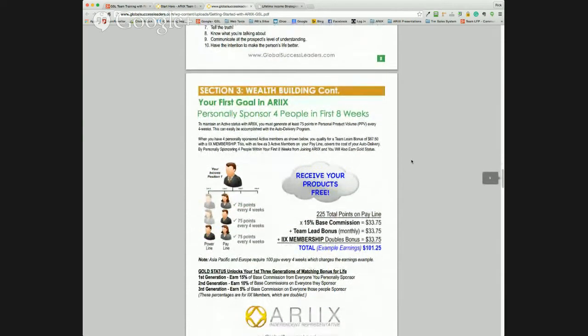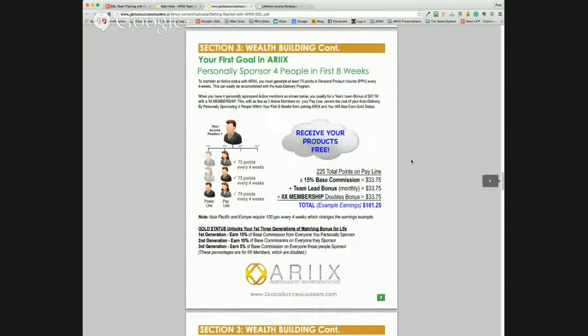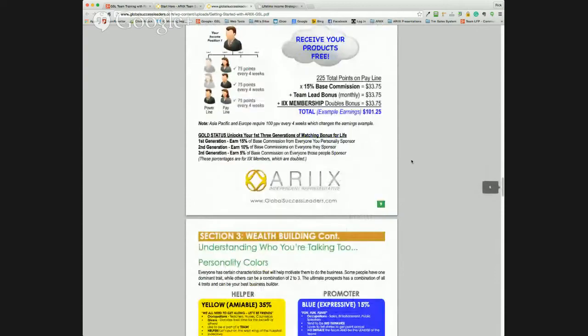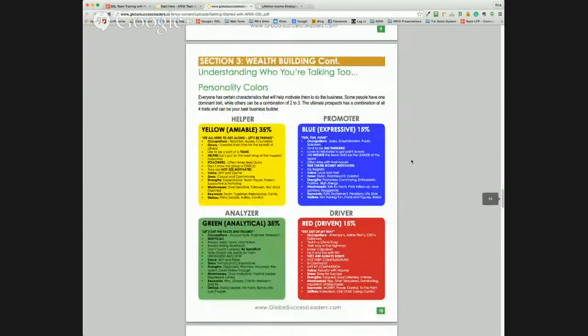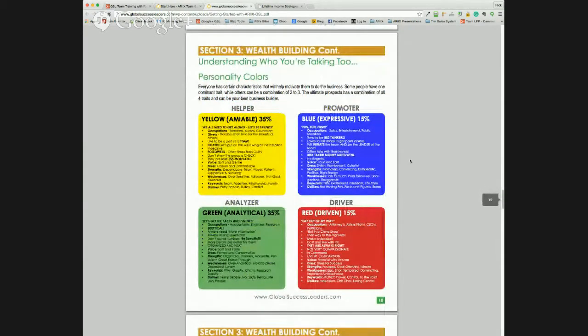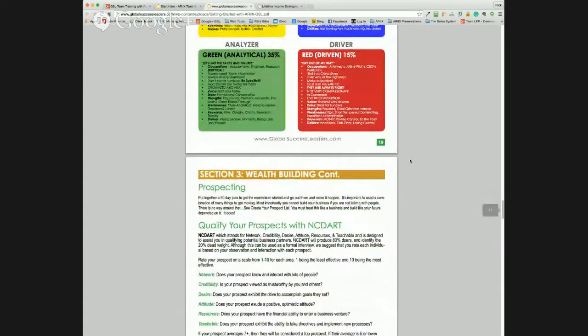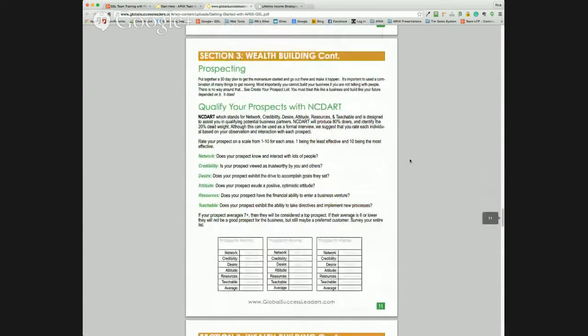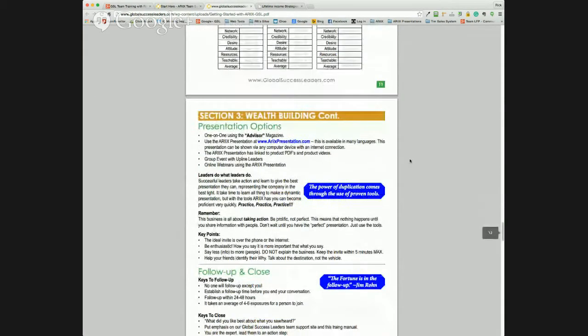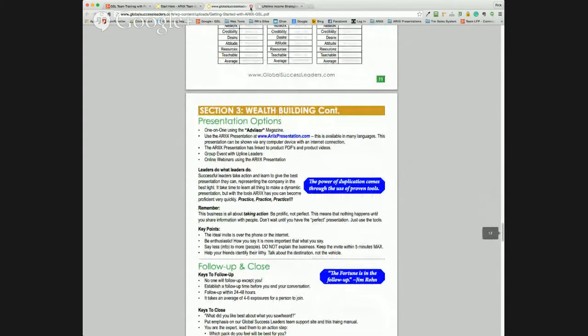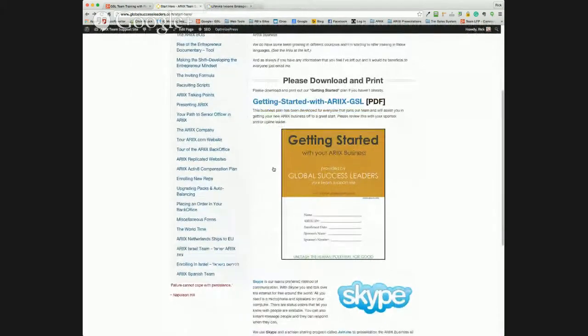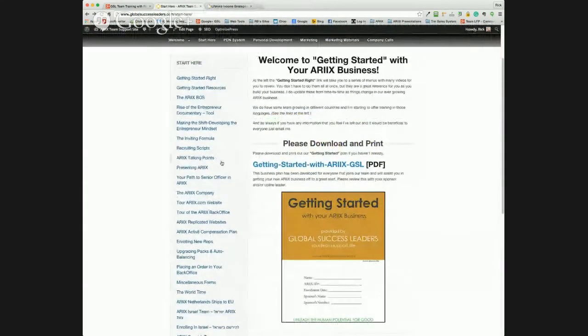Here's the team lead bonus and your first goal to get to, talking about the personality colors and the traits that people have when you're talking to different types of people. Here's some prospecting information and tips. But I wanted to show you this because this document is here, and there's a lot of information here. And we have some other things on the right that has some recruiting scripts.